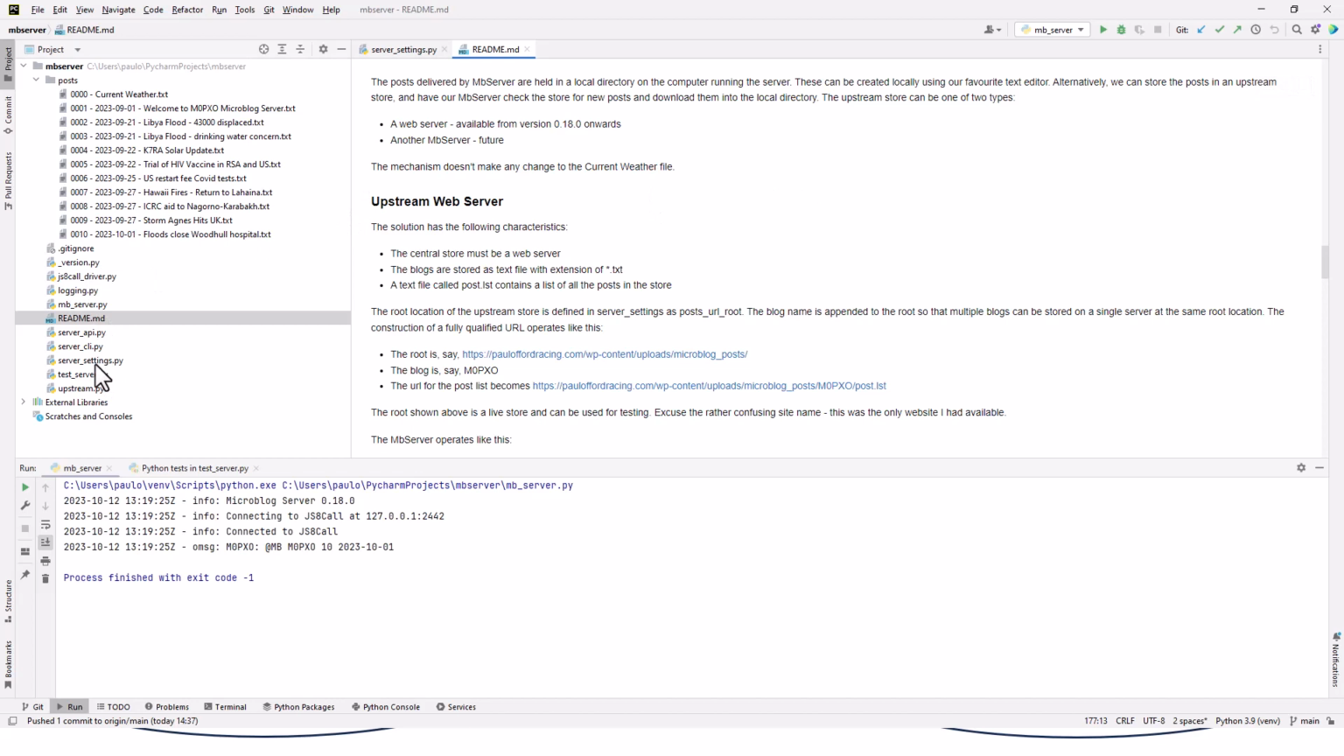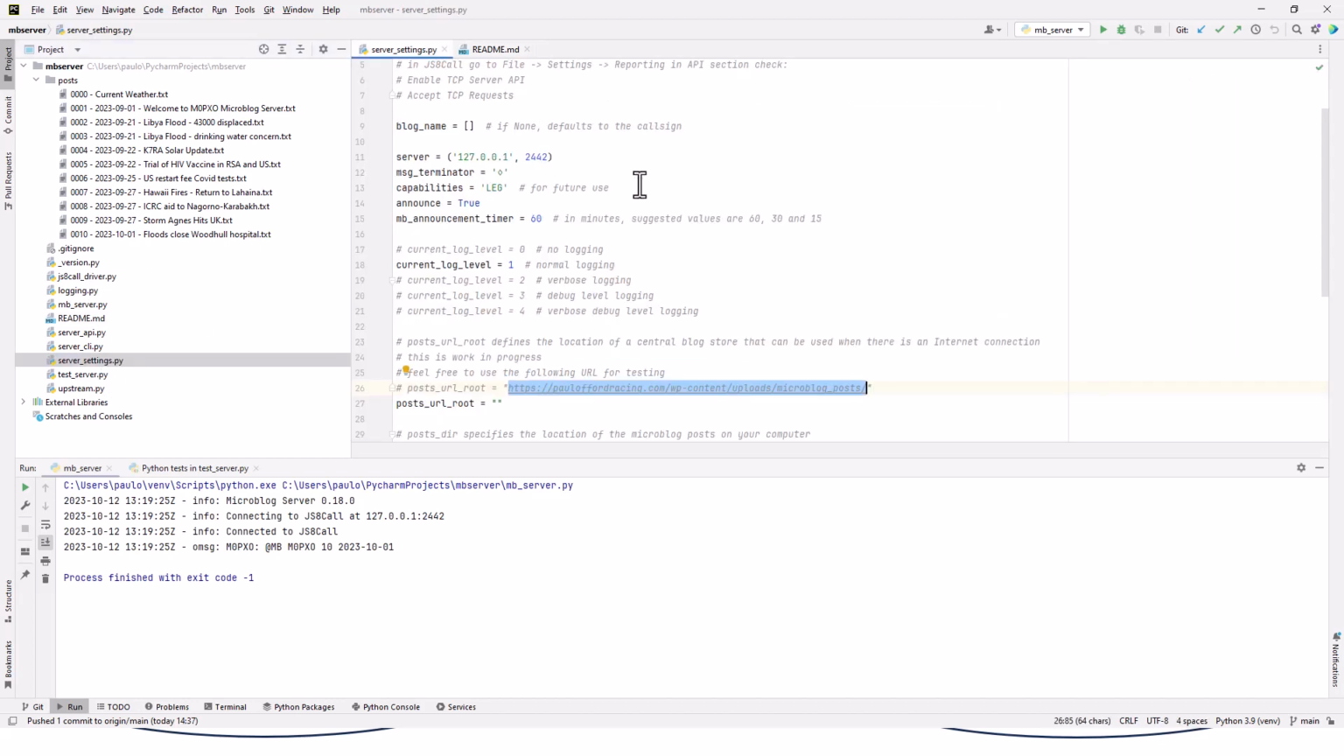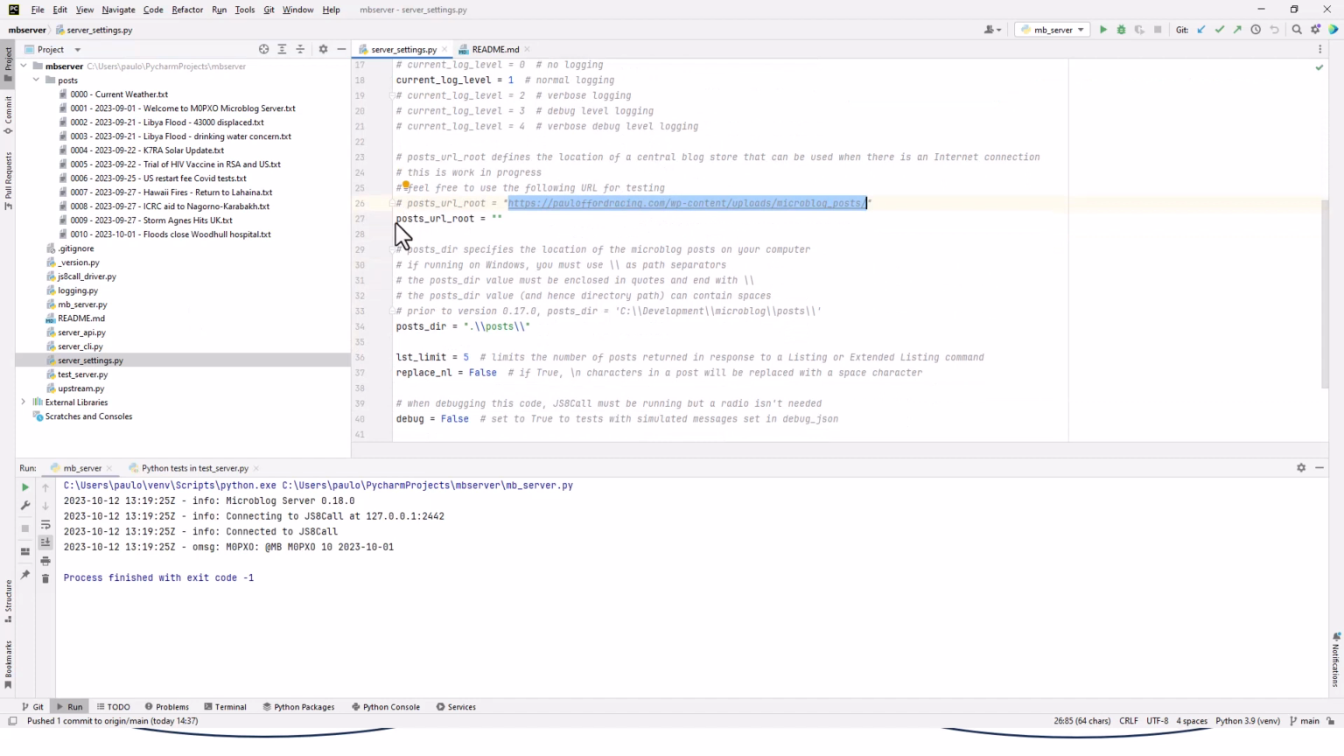The relevant settings are in server.settings, and you'll have this posts URL root setting. You can set that wherever you like. If you want to just mess around with this, you can set it to my website, which has got a few posts in it, and I'll try and add occasional posts in there to give it more of a dynamic feel. It starts off as a route. You have a route to the store, and then within that store you'll have a directory which has got the content for a specific blog.